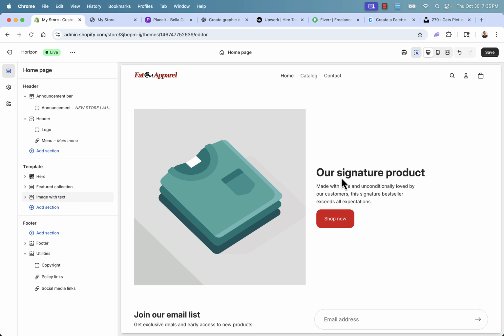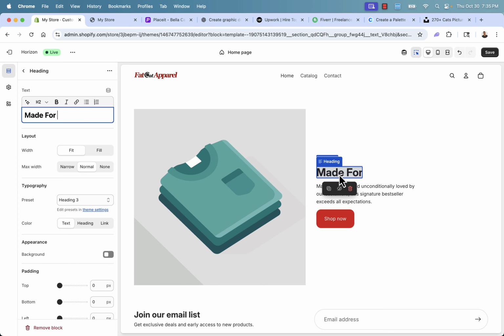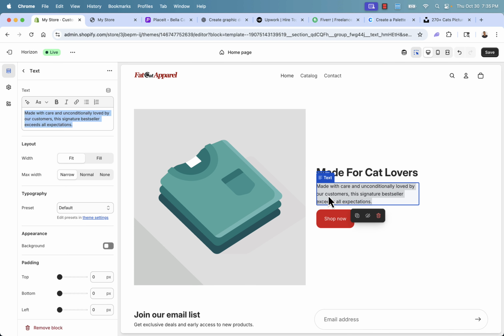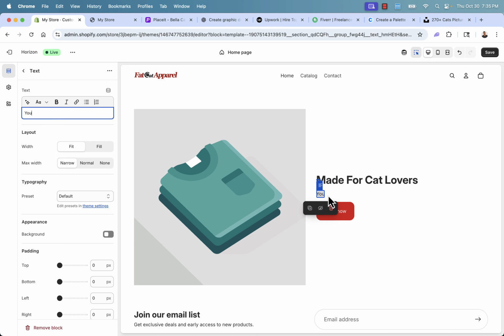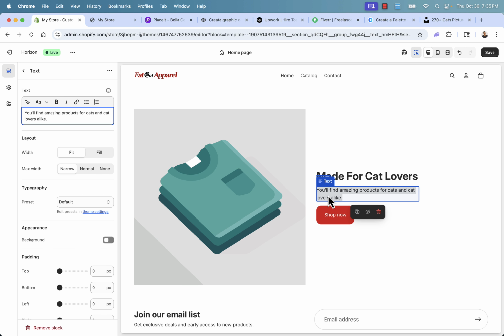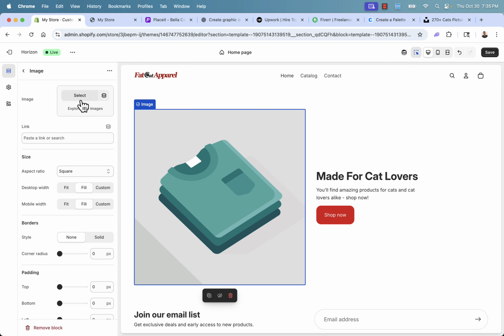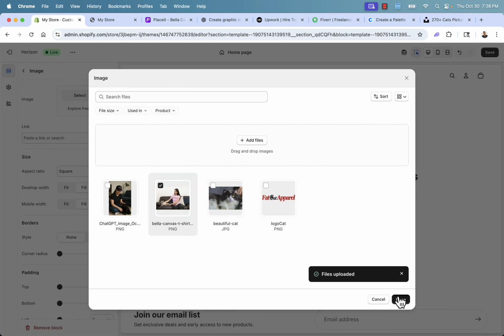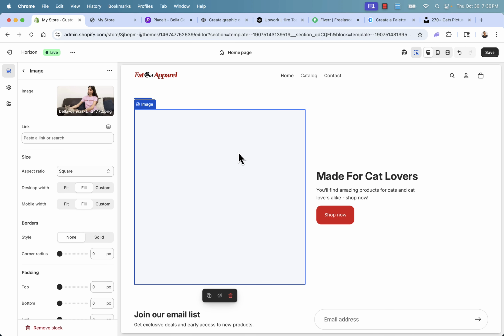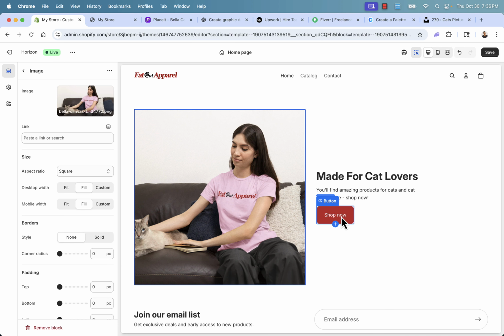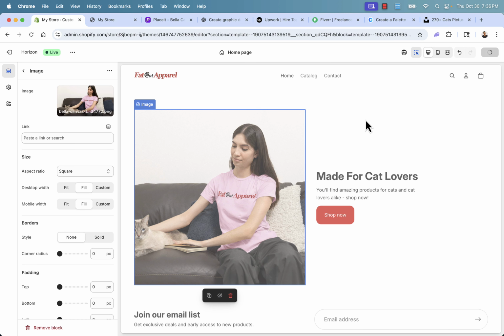That's real easy. Come over here and we'll say made for cat lovers. And we'll say you'll find amazing products for cats and cat lovers alike. Shop now. So over here we have the image section. We can go over here and select one of our images. Okay, I'll select this one that I made with Place It earlier, and you're going to see it adds in there. You see our color scheme coming through as well, right? We've got our red buttons going throughout. So I'm going to save this.